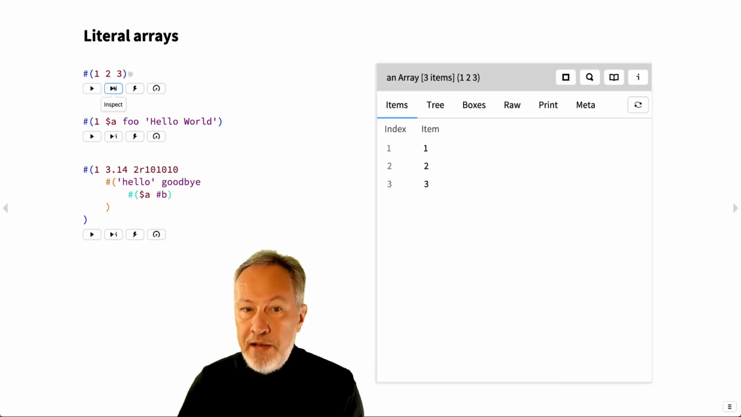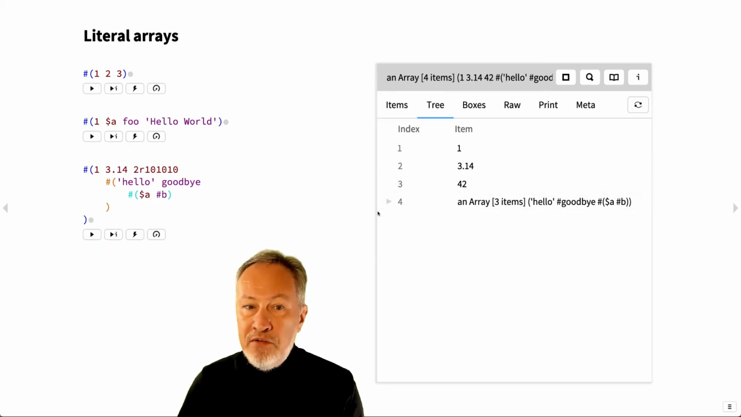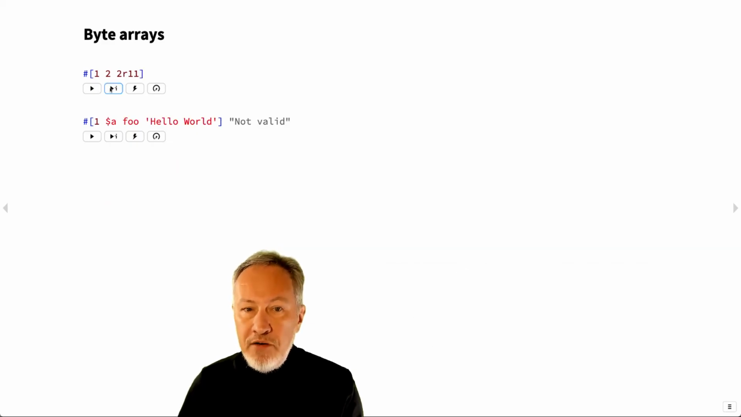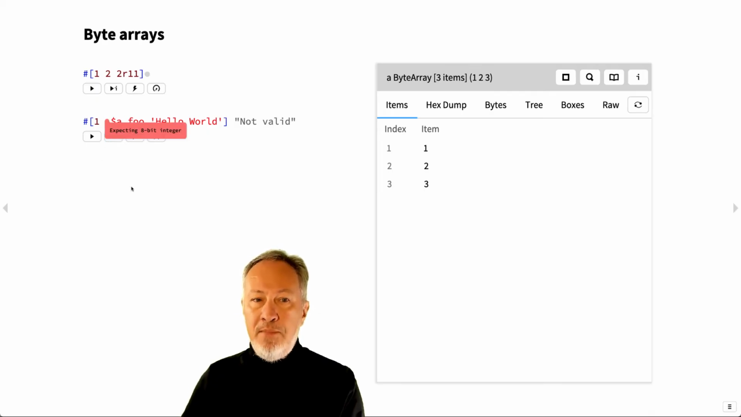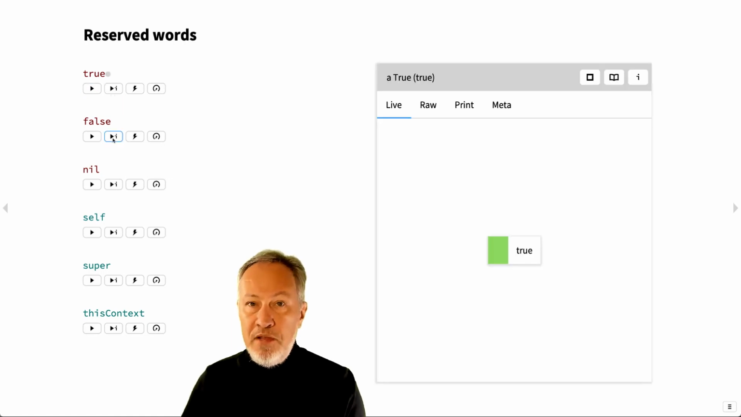A literal array starts with a hash, followed by matching parentheses enclosing any sequence of literal values. Literal arrays can be nested. A byte array is similar but uses square brackets and can only contain 8-bit integers. Pharo Smalltalk has just 6 reserved keywords whose meaning should be obvious, except perhaps for this context, which is used in metaprogramming to access the runtime stack.